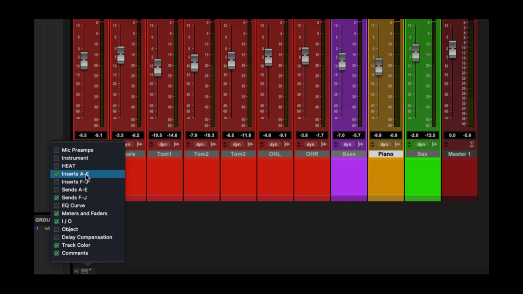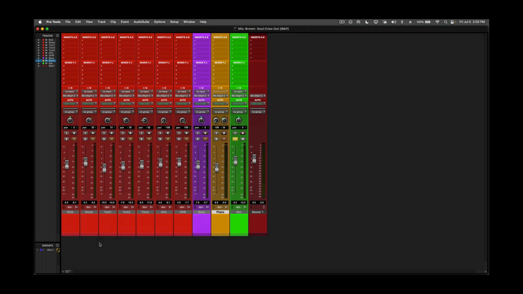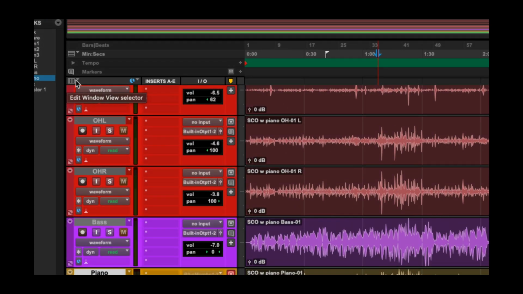It doesn't really matter if it's A to E or F to J. Pro Tools gives you up to 10 inserts for each channel, but I just choose A to E because they're the first set. If I hit Command equals, you can see that my inserts are also visible in the edit window, and if I want to show or hide those, I can go here to the Edit Window View selector.